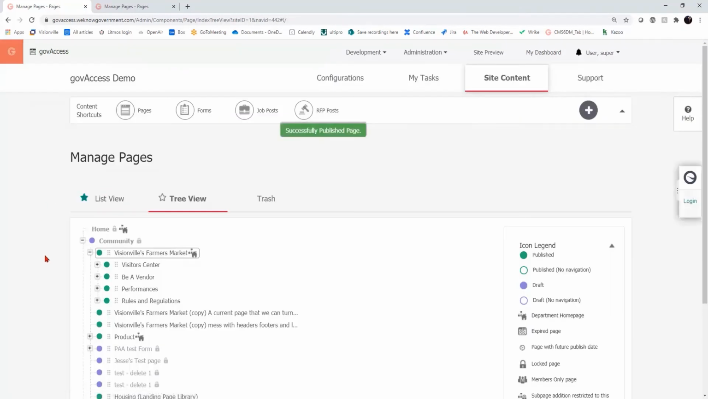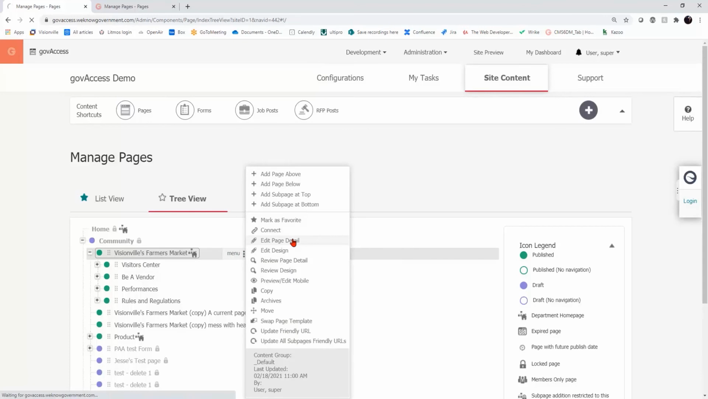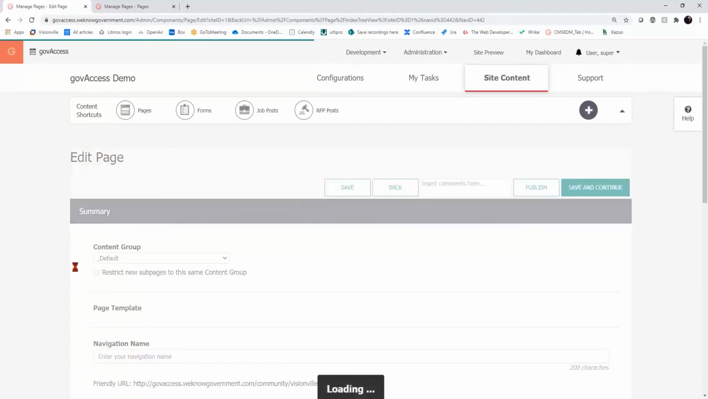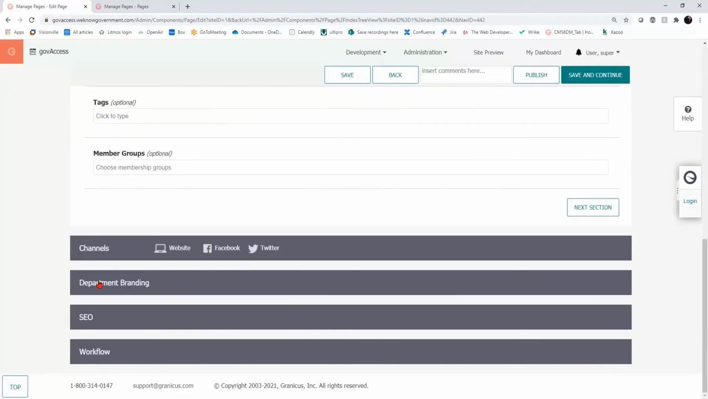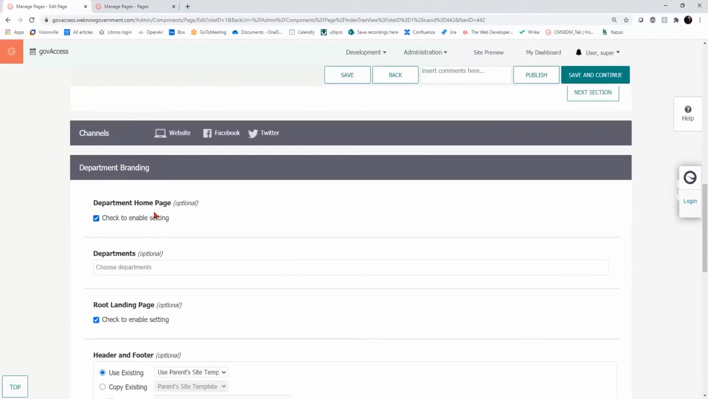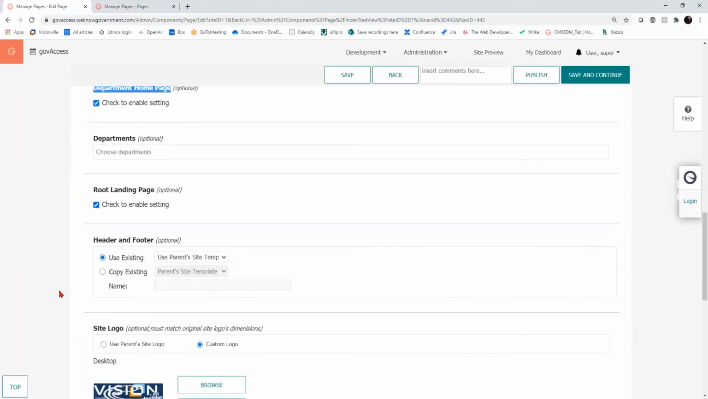So let's review those steps really quickly. I can take a page like this one. Edit that page's page details. And decide to make this page a department homepage and a root landing page. The headers and footers and site logo will make work for us a little bit later. But in essence, we've just made our farmers market landing page and all of its subpages a microsite.